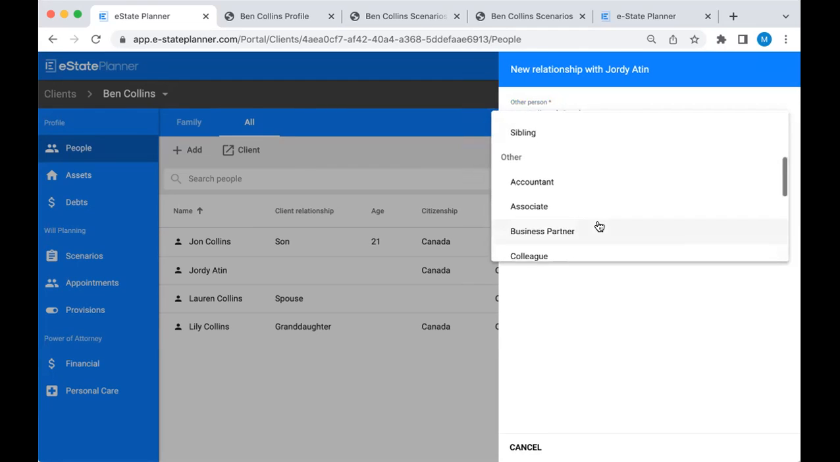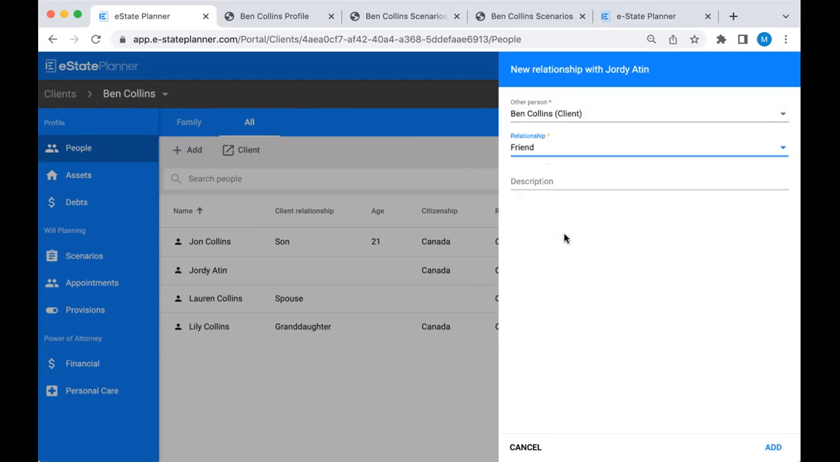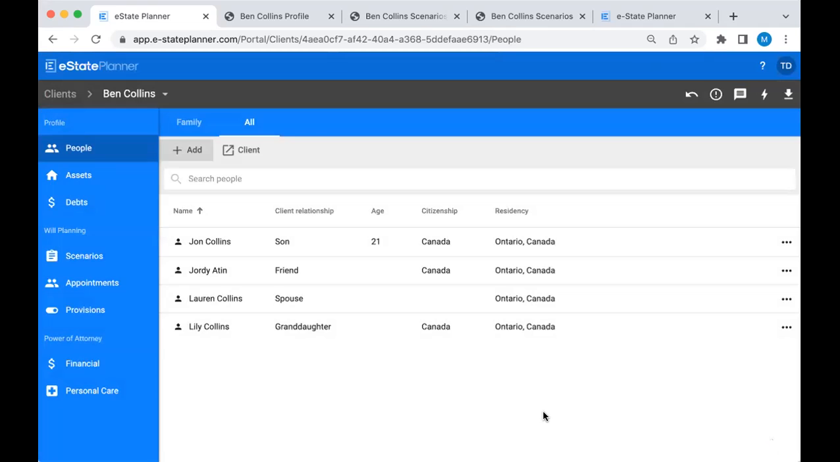What's the relationship? Let's say he's a friend. And then we'll add him in. So now he's going to be in our list and he's going to be in the system. So we've got all that information. And later on, when we're choosing beneficiaries or appointees, we'll be able to choose him from the drop-down list.